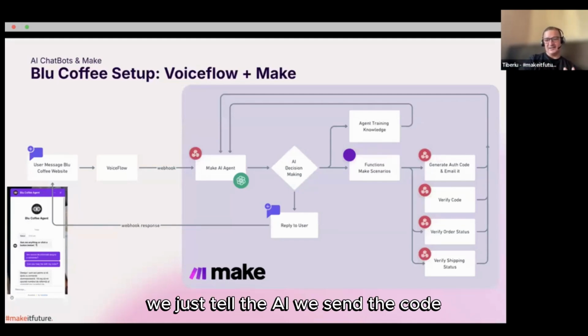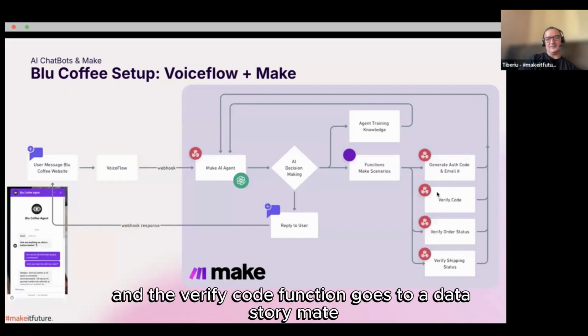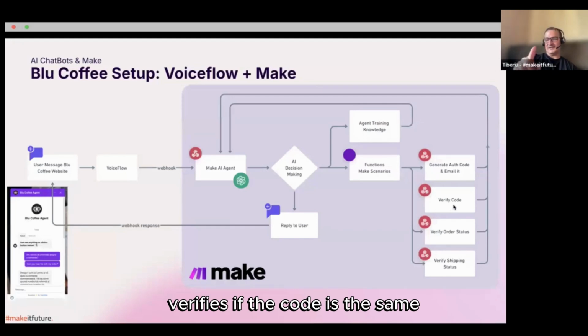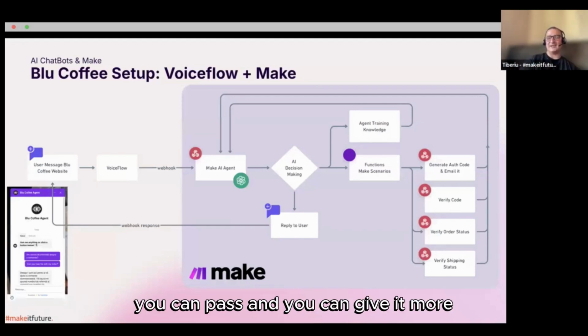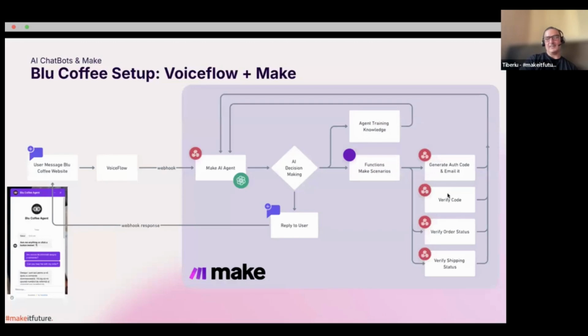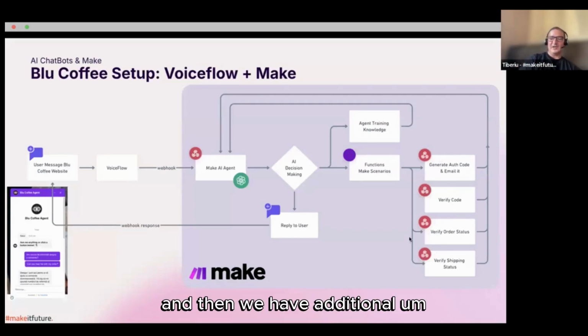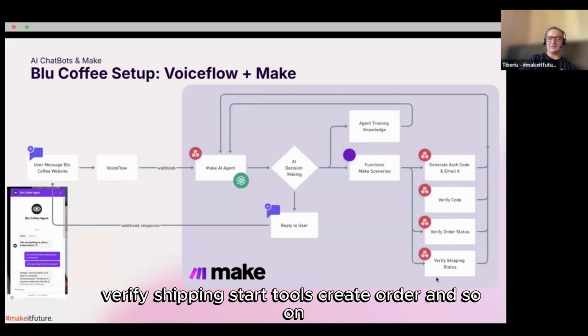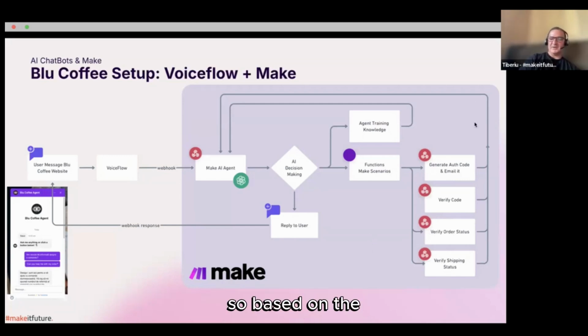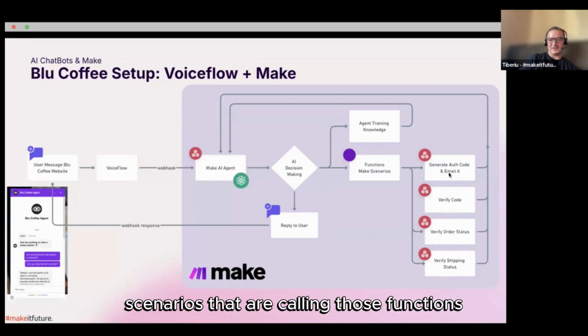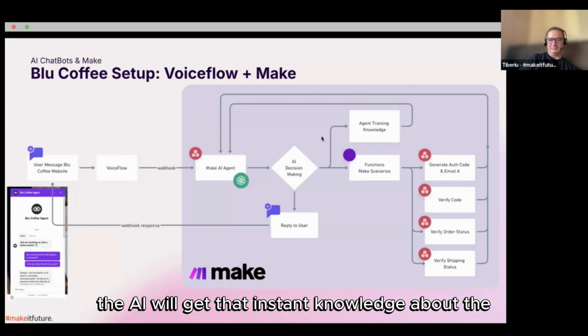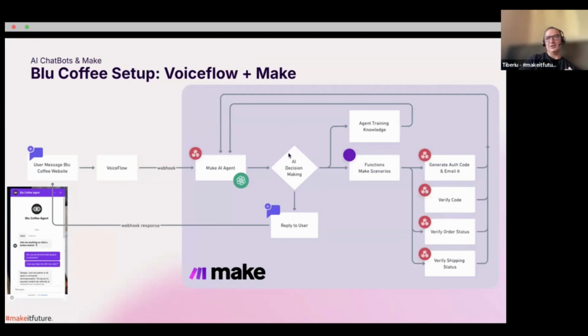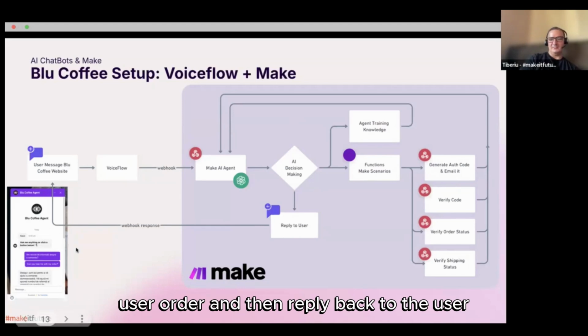We just tell the AI we send the code, the user will get the code, and the verify code function goes to a data store in Make, verifies if the code is the same, and then confirms to the AI, yes, the code is correct, you can pass, and you can give more order information to the customer, or create an order for that matter. Then we have additional functions for verify order status, verify shipping status, create order, and so on. Based on the scenarios that are powering those functions, the AI will get that instant knowledge about a user's order and then reply back to the user.